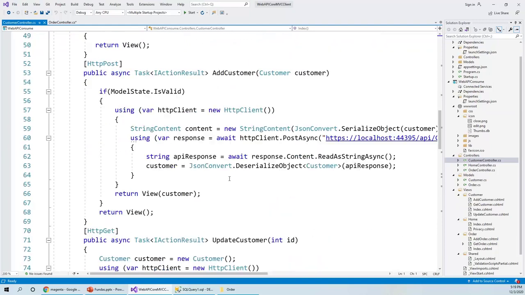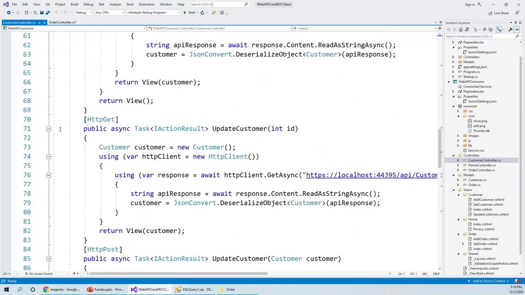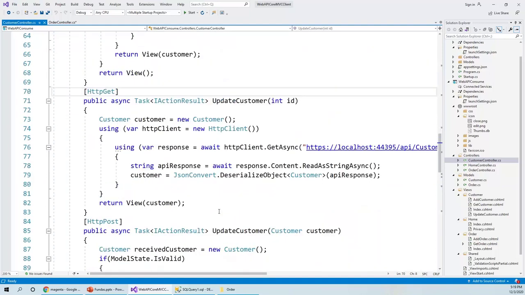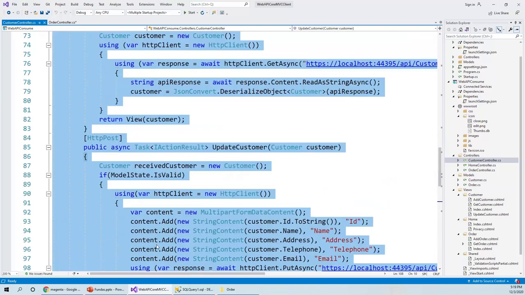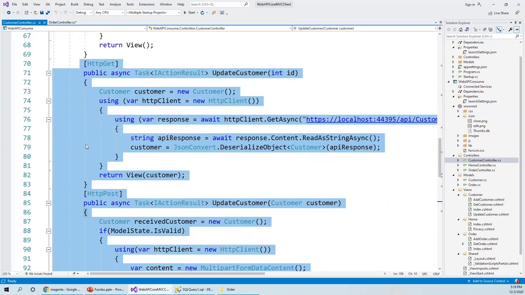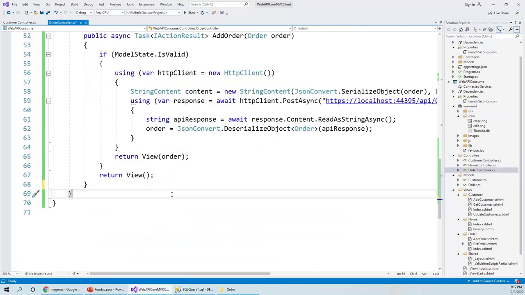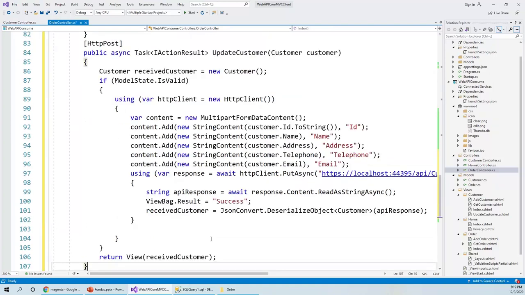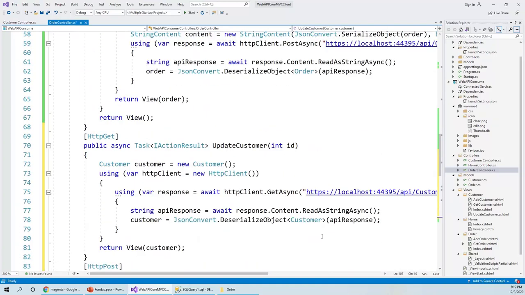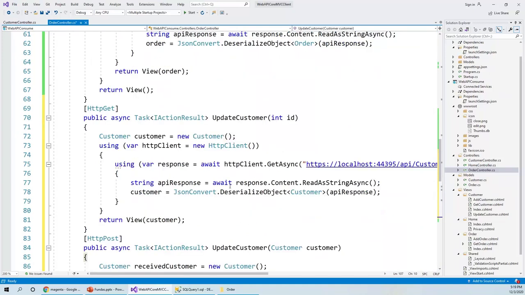All right, so having said that, let's click on the customer controller and take these two methods, update customer HTTP get and update customer HTTP post, from here till this point. Copy it, go back to order controller. So after the add order action method, I just stick it up there, and then we have got update customer, so we'll make it update order.